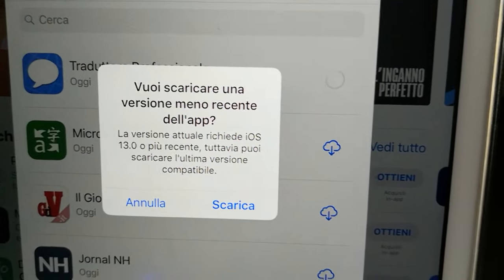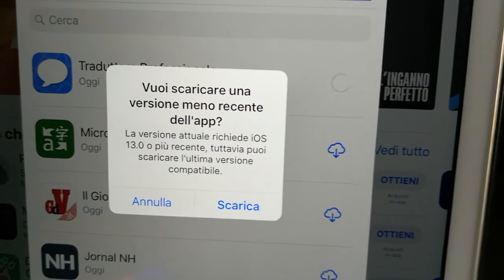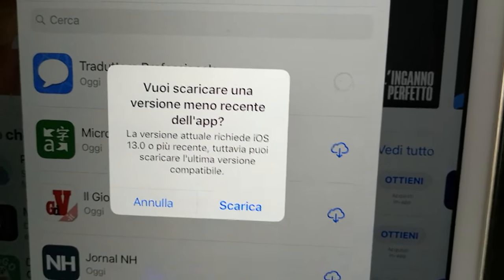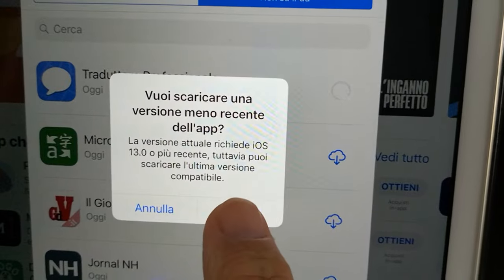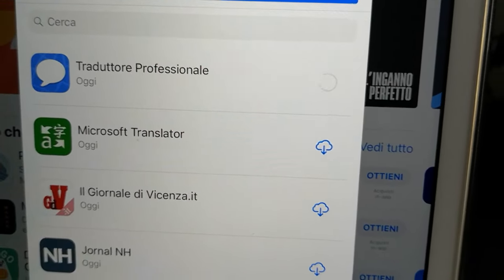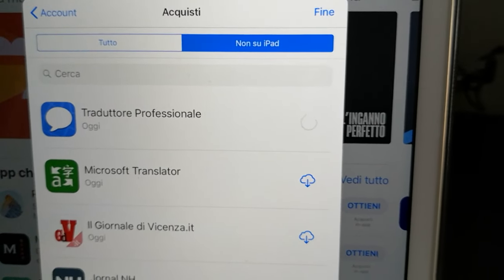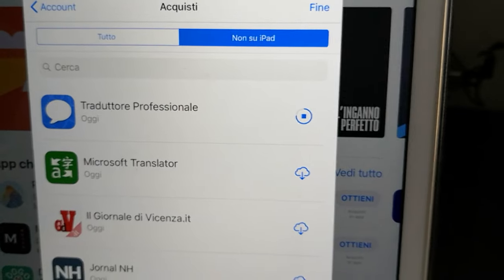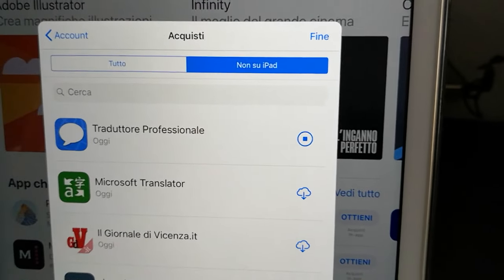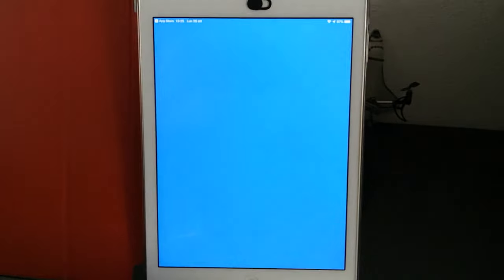Click here and it will suggest you, do you want to download another version of this app? Okay, not the last version. Of course I want. Then you click on download and it will install it for you. It's the only way to have access to an old app, okay? Okay, we're here. Working.